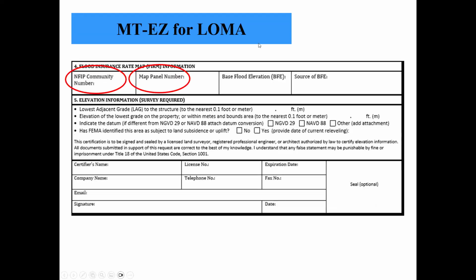And then the NFIP community number and the map panel number. They want you to be very specific about these. That's a 6-digit number for your community number, and you can find that either on the FEMA Map Service Center website, or you can use the community status book. If you look up either of those, there's a 6-digit number for every single community that participates, and in Kansas, those all start with 200, except for Topeka, which is 205. So they all start with 200, and then there's another 3 digits that go with that. So you can find those online.